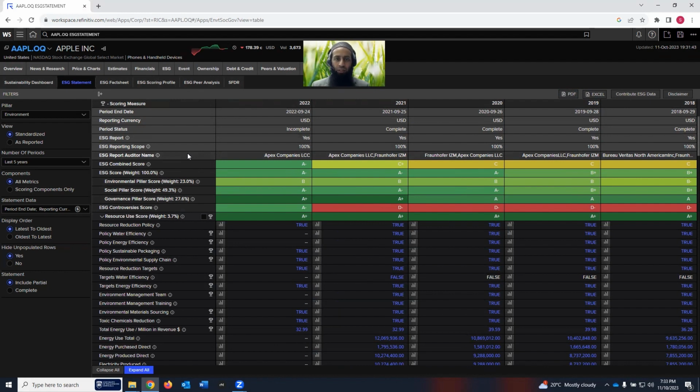And under that, you see ESG data that you can use for your teaching, for your research, for your assignment, or for any discussion you want to make, depending on your role.